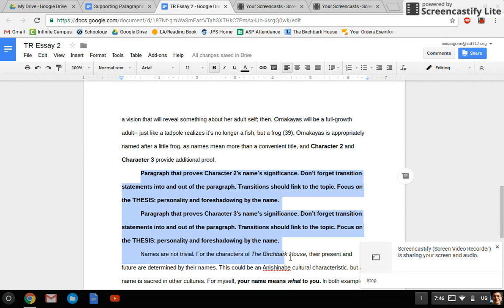For these paragraphs, and there's two and they're identical, what you're going to need to do first is identify the character and then make sure you have an introduction explaining how that person's name means more than just a title. It's like their personality. Like Angeline is perfect. Her name means she's angel-like.